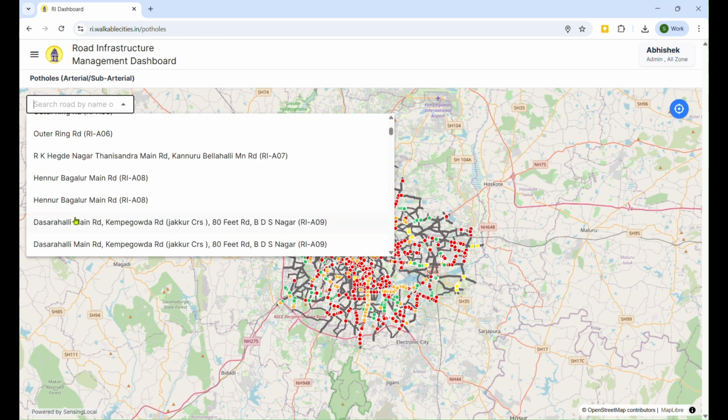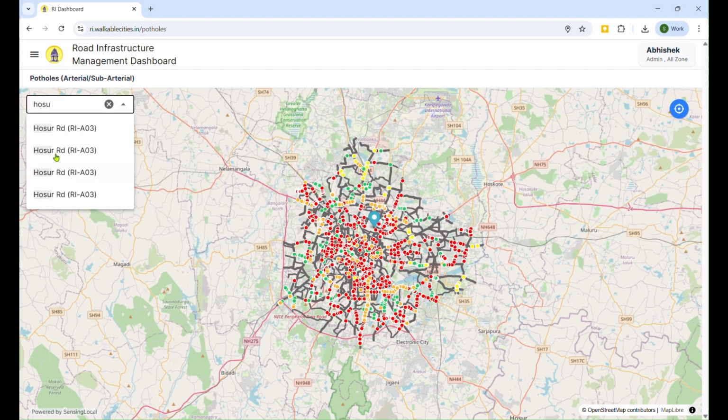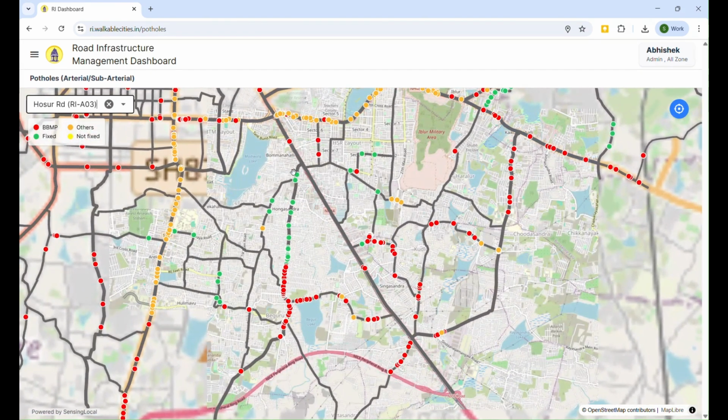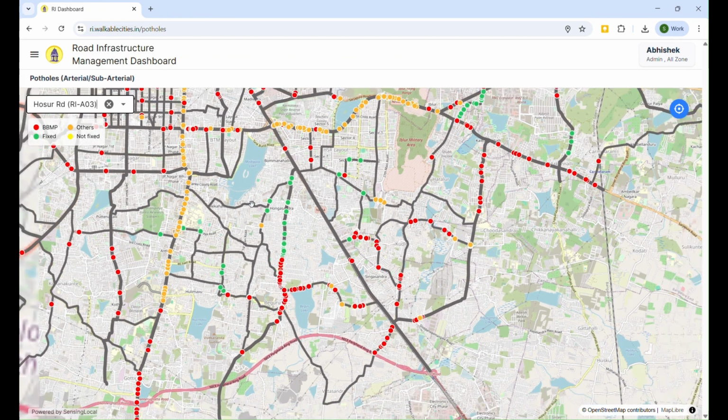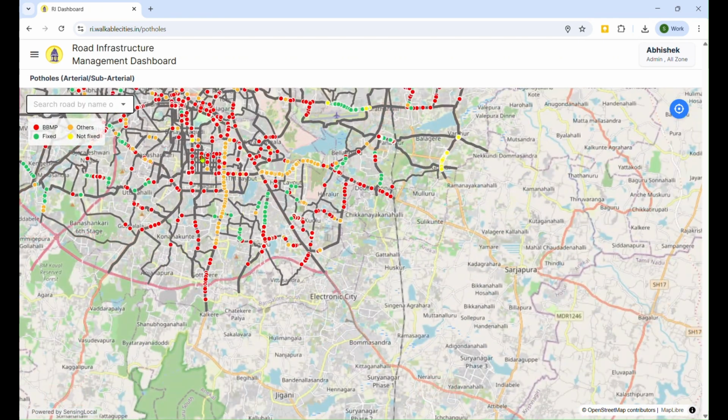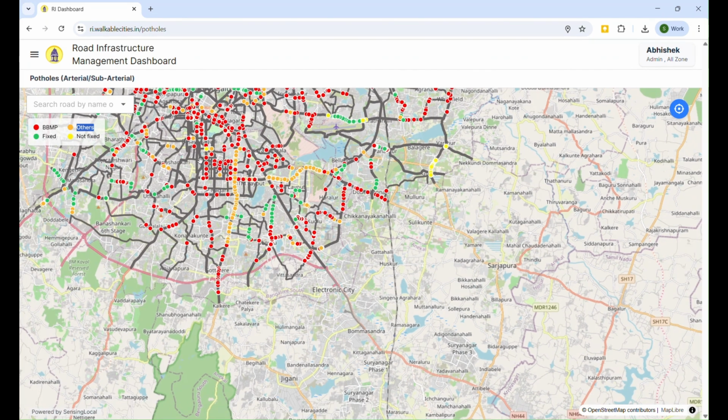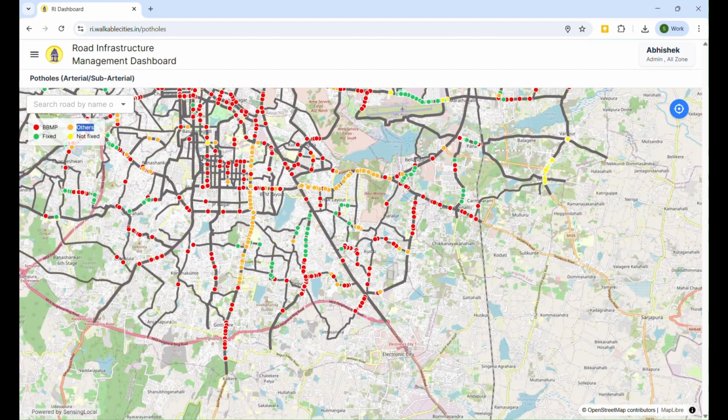So for example, here if I have to search Hosur Road, you will notice it will click and it will go on Hosur Road. You then have a small legend here, which is basically around looking at whether it's a BBMP pothole or it belongs to other organizations. So you'll notice here that whatever belongs to other organizations is an orange color. What belongs to BBMP and is not resolved is red color. So everything that is red and orange has to be filled in.